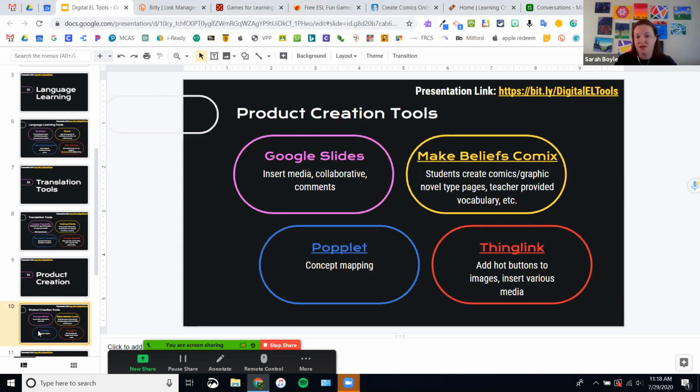The students can insert videos that they've made, audio that they've recorded, pictures of things that they've taken. They can collaborate with their peers in the classroom or with the teacher. You can work together on it, and the teacher can give them feedback as they're working. They don't have to wait until they turn it in. So that's my go-to for students to create stuff.